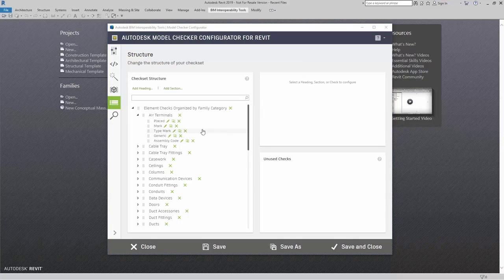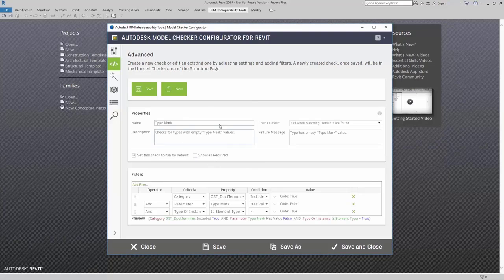To edit a check, I can simply look for the check, look for the little pen icon or the pencil icon, and click edit this check. When you do that, it takes you right to the advanced dialog. And here you can continue to build out your checks. To understand how to build out your checks, please refer to the Advanced Check Builder video.